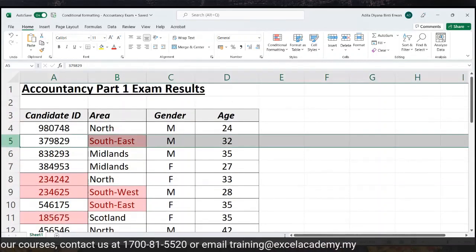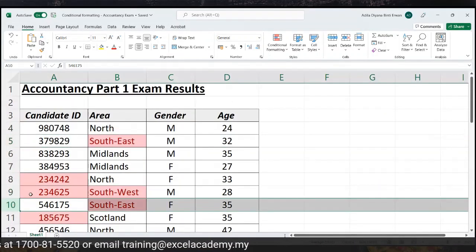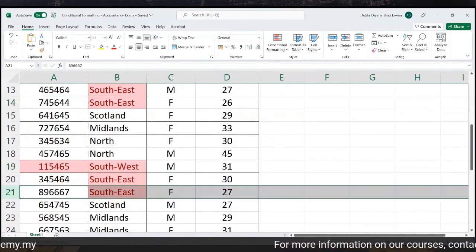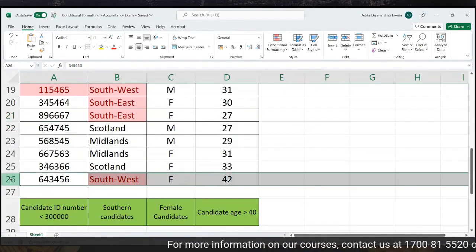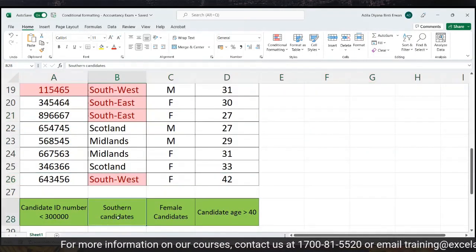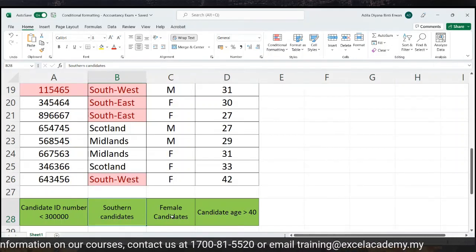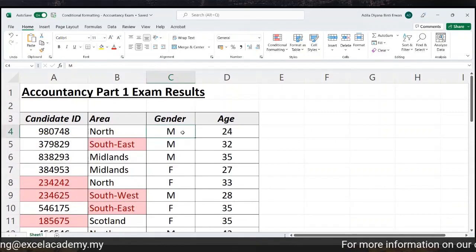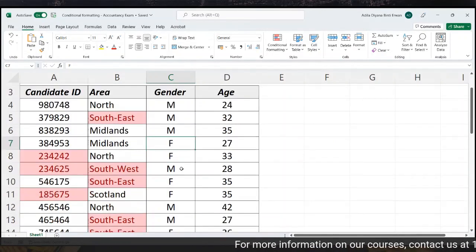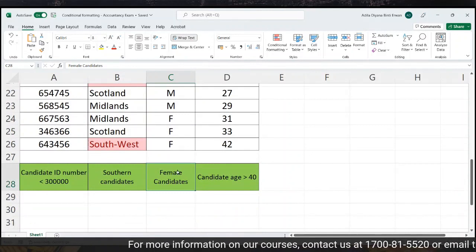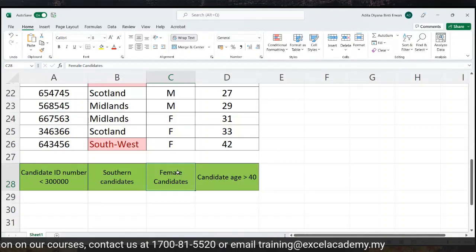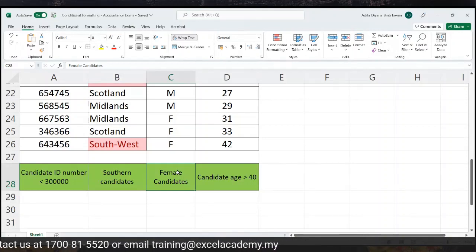Okay, for example here under row 5, row 9, row 10, 13, and 14. Sorry, 19 until 21, and finally under row 26. Okay, so for column B, we have already done the conditional formatting as well. Now, moving on to column C, we want to identify female candidates. So in this data, M represents male, F represents female. So if you want to identify female candidates, we will be using the letter F. So here, column C also involves text, therefore we'll be using Text that Contains.